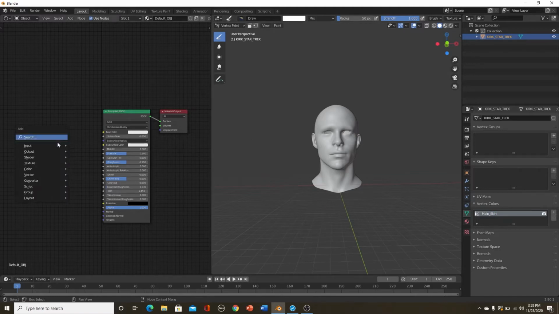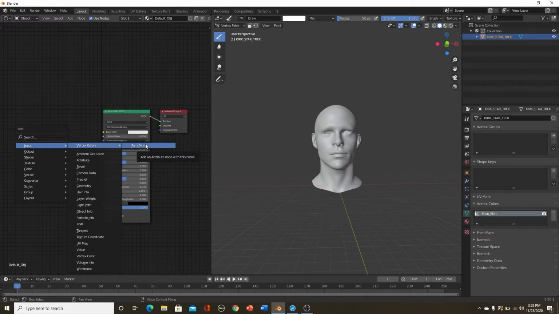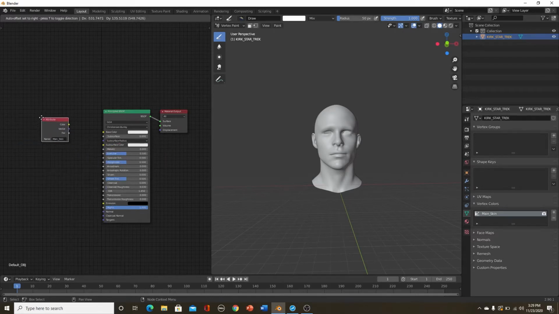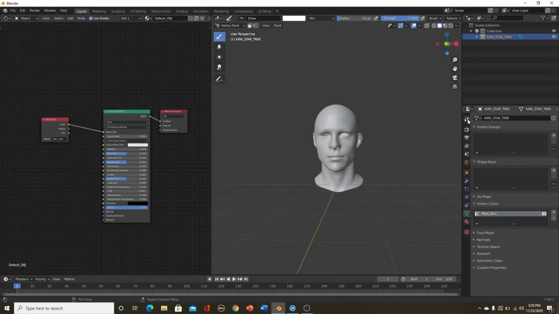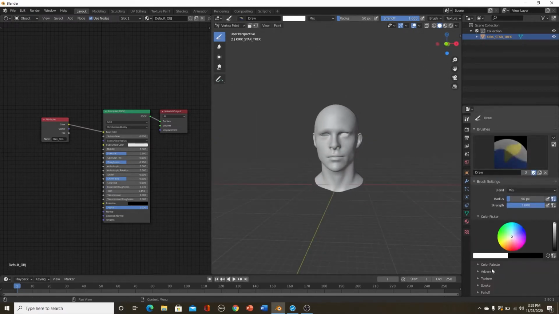And then we want to hit Shift A. We want to go to import, vertex colors, and main skin. Main skin we're going to put in the base color. Oh man, it's white. That's because we haven't done anything yet. Alright, then we want to go down to here. And look, it's already right.